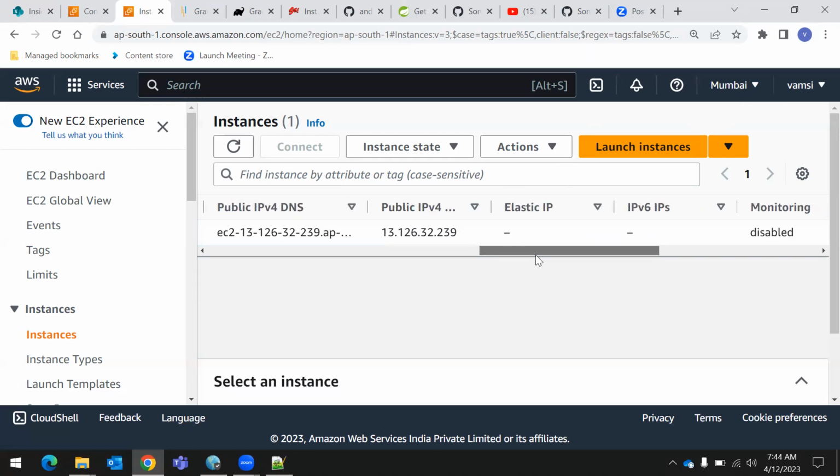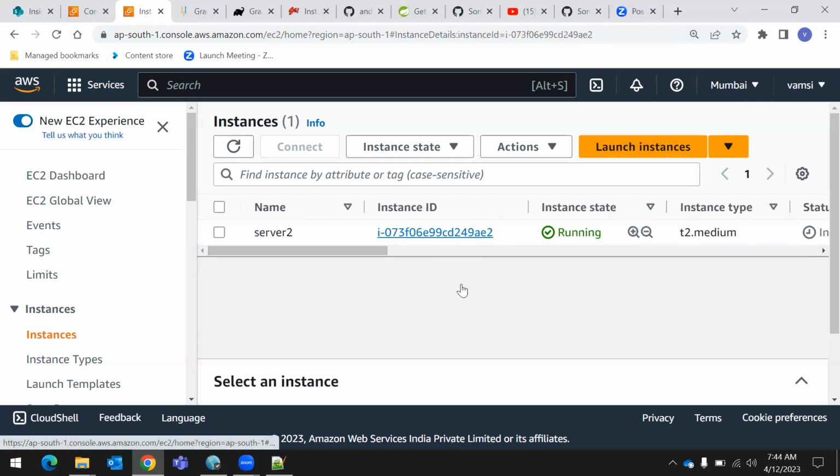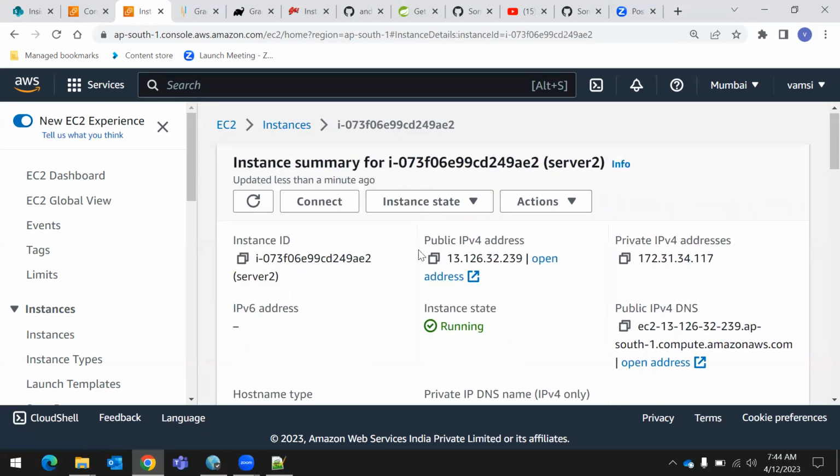DNS, we will discuss that later. Each and every instance will have, see, when I click on this instance, each and every instance will have a public IP address as well as a private IP address. So this is the public IP address and this is the private IP address.